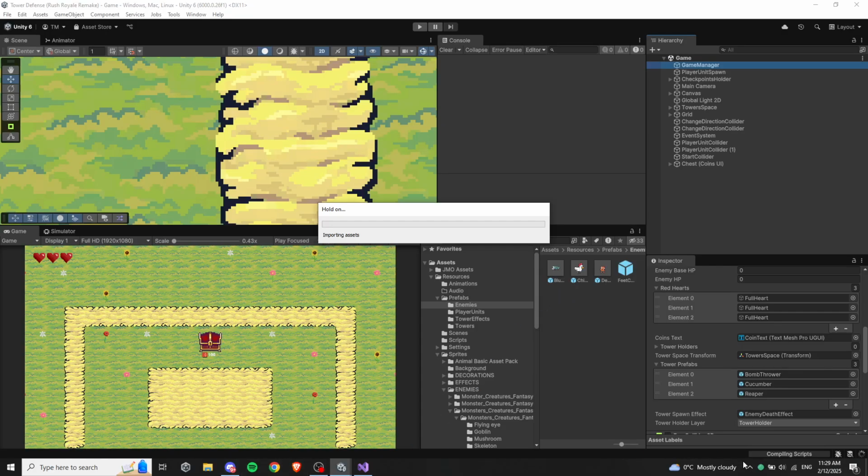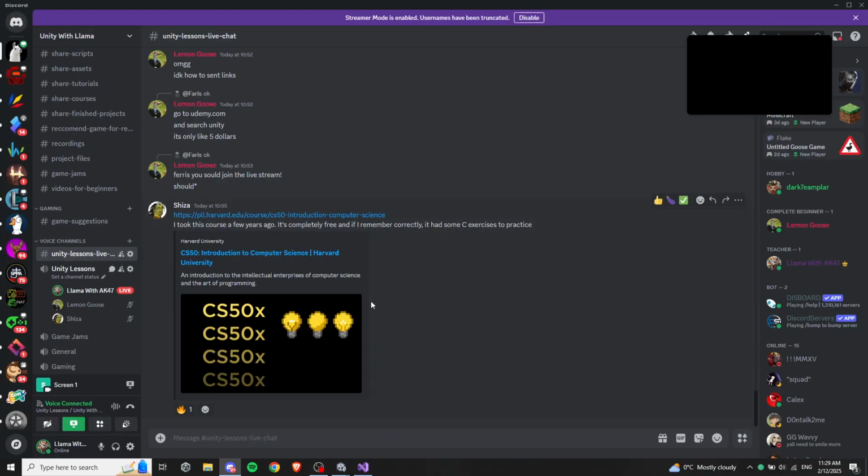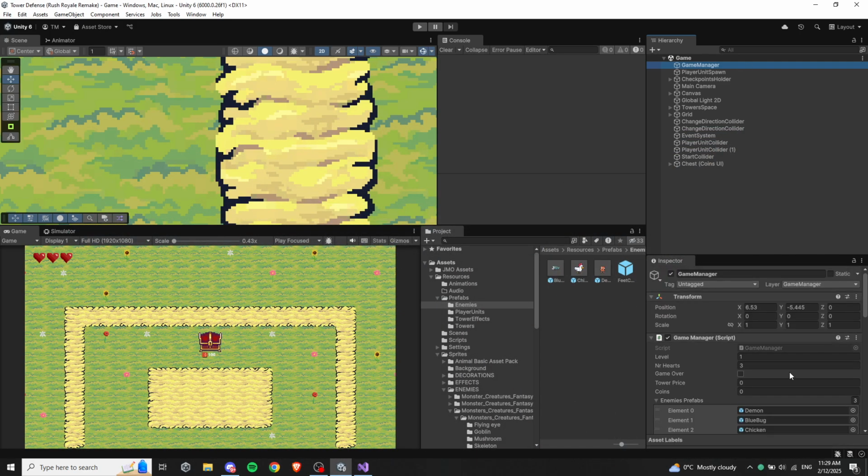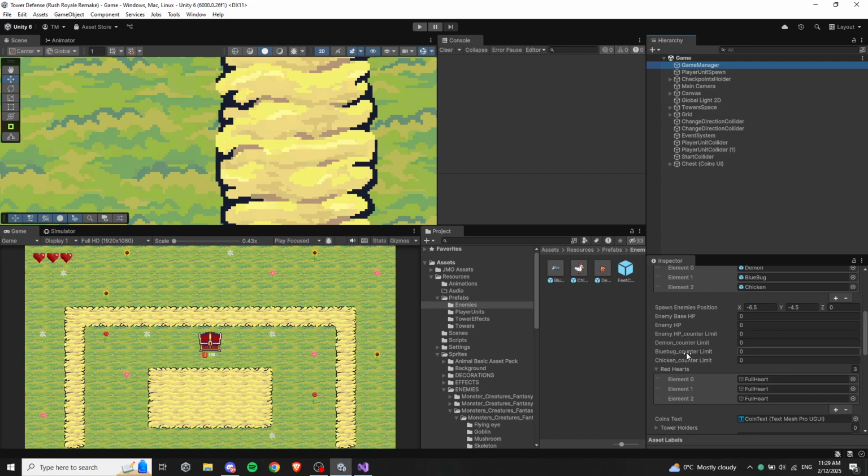and we have to now experiment and see which value is the best here for spawning this. So let's see. This is for increasing the HP here. This one, HP counter limit. And from what I can see from the game, it's around 10 seconds or something like that. So let's see, the demon counter. We want this to spawn very fast. We'll try one for now. The bug will say, I don't know, maybe 10 seconds as well. I don't know. And the chicken, let's say every 5 seconds.